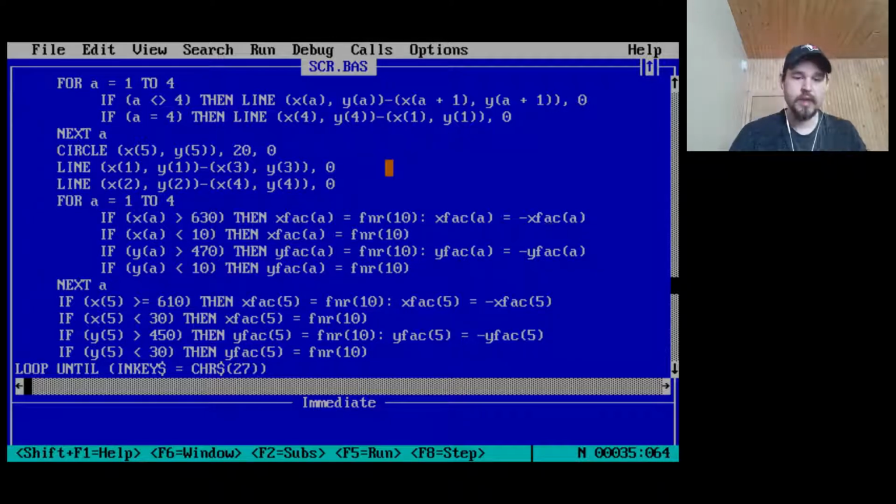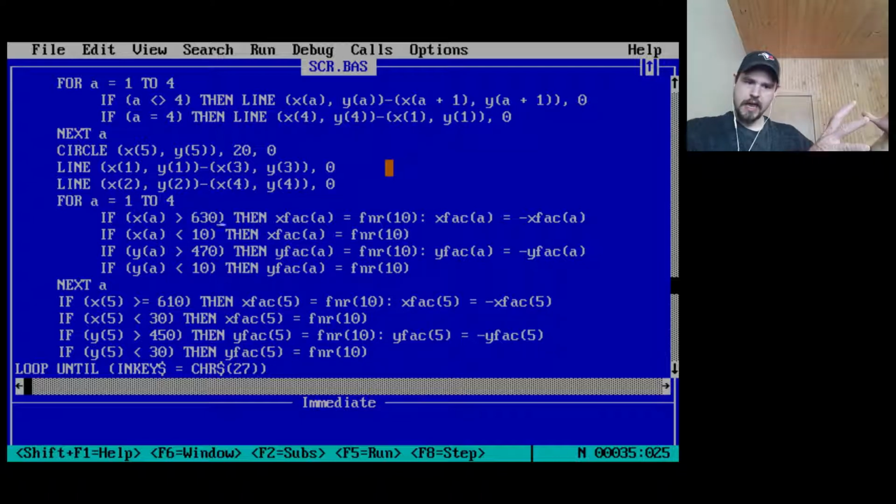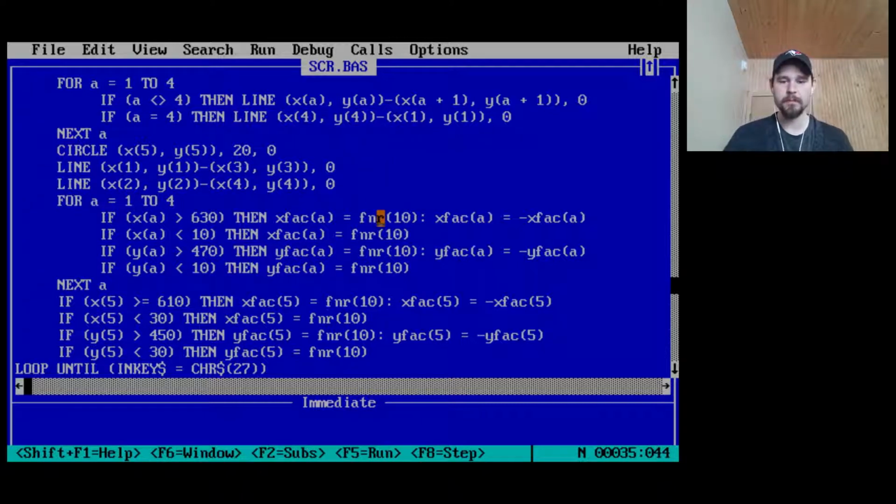Got it. The reason is because if you're greater than 630, you're pushing the right side of the screen. I guess for you guys it's over here. And so what we want to do is start making x-fac negative, so you come back. So what this does is it generates a new random number between 1 and 10, but then we force it to be negative. So the coordinate starts coming back.